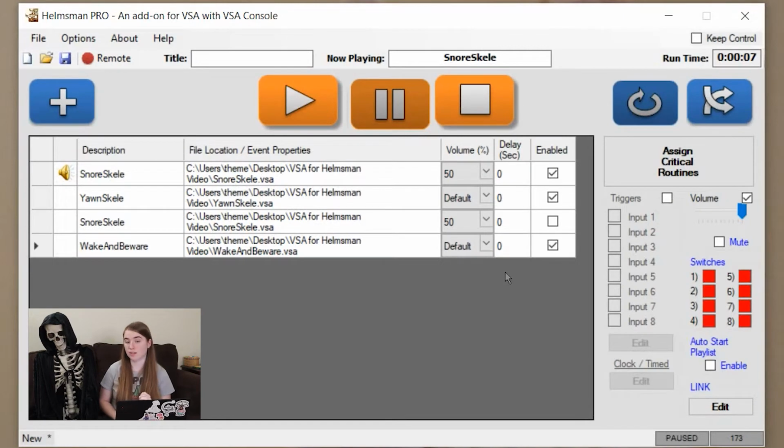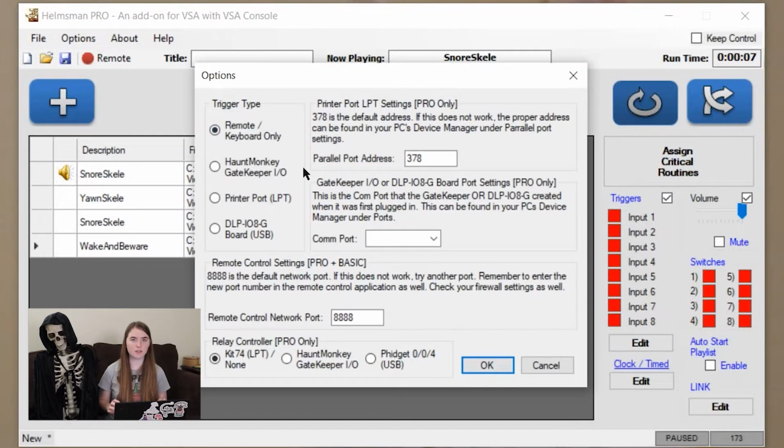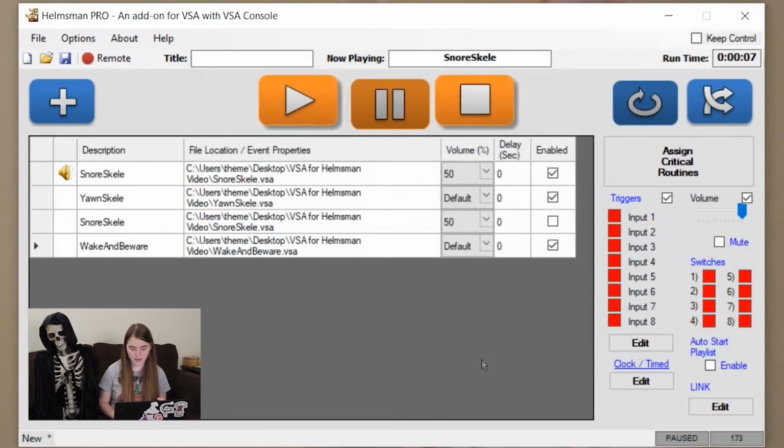That's pretty much all you need to know to do a basic show, but let's go just a little bit farther. Let's say our skeleton is in the yard asleep, and I'm sitting here with a computer and I see someone walk up to him. I can wake him up just by hitting a button. And that's done with the triggers. So we go over here to enable them, and then let's go to options. Since I'm just using the keyboard that's on the computer, just make sure the remote slash keyboard only is enabled, and then click OK.